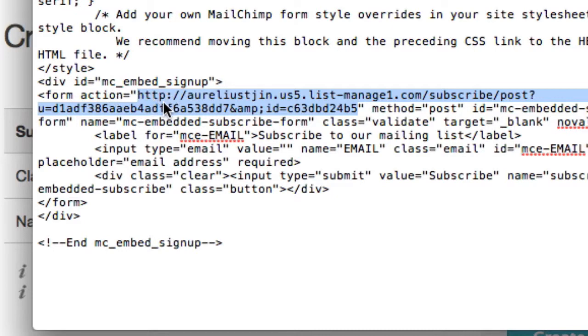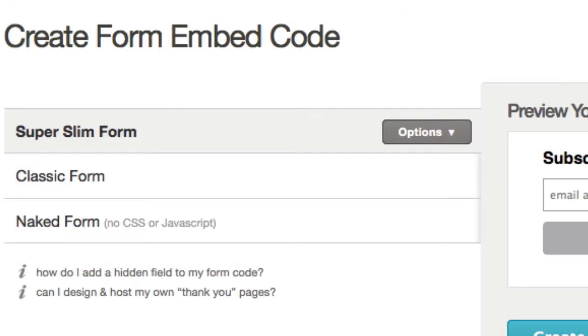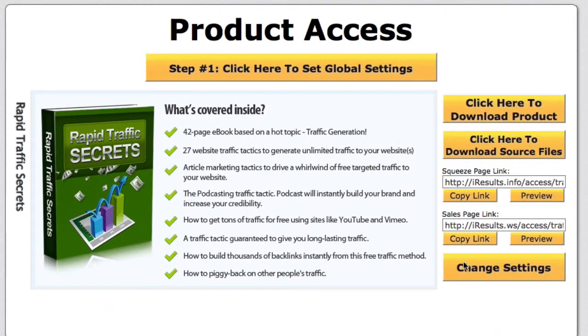Yours might look different because of different account names and IDs. But basically what you want to look for is the URL. Everything else can be ignored. Next, I just want to copy it and go back to the ViralPLR product access page and then click on change settings.